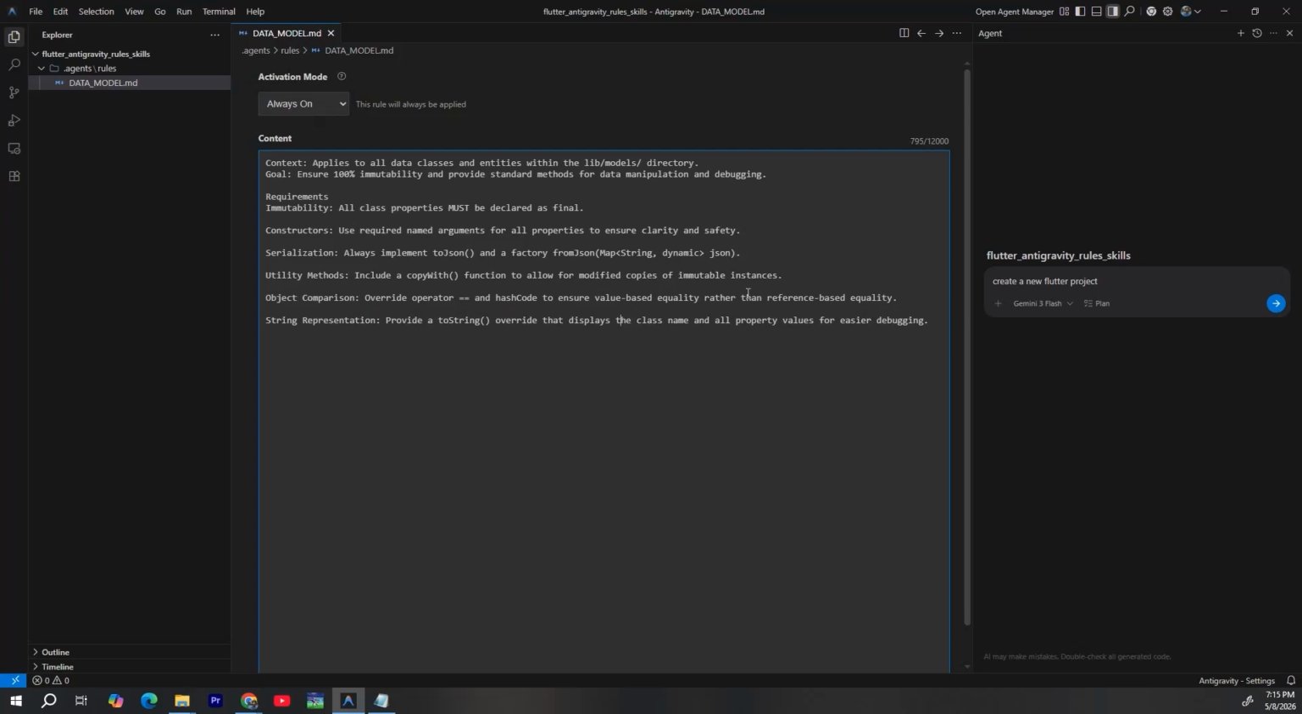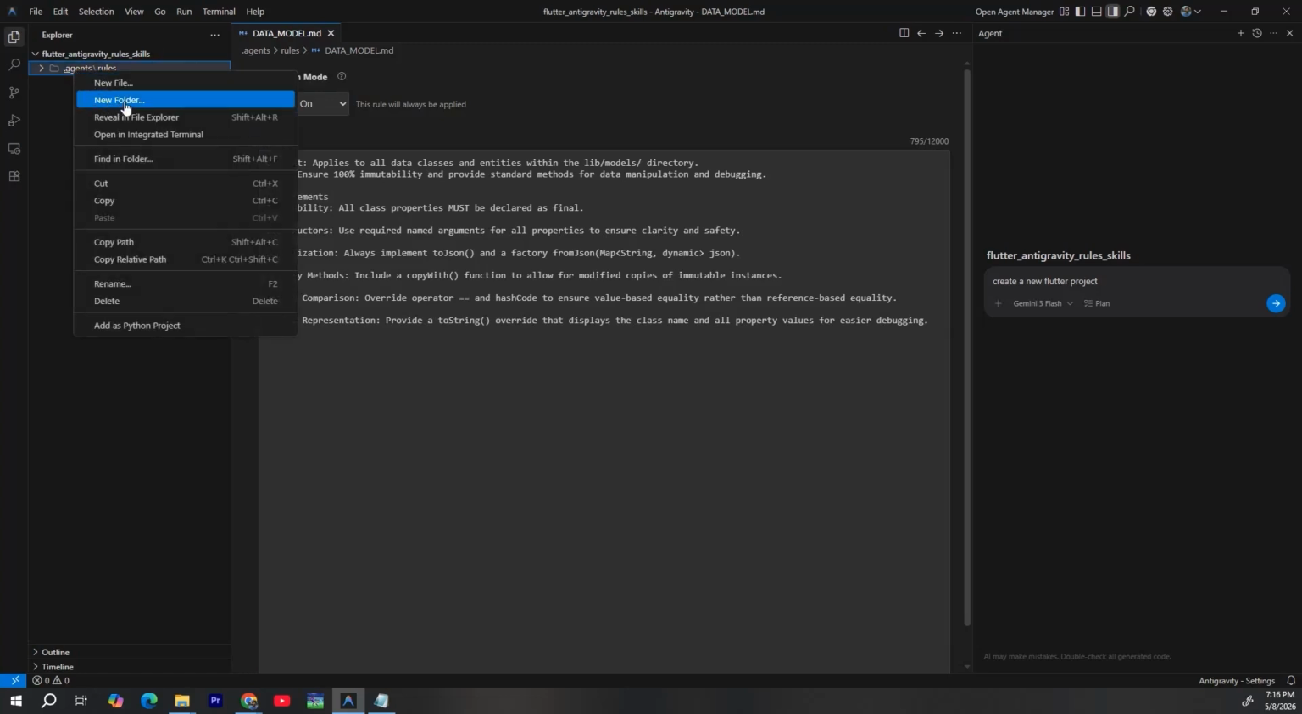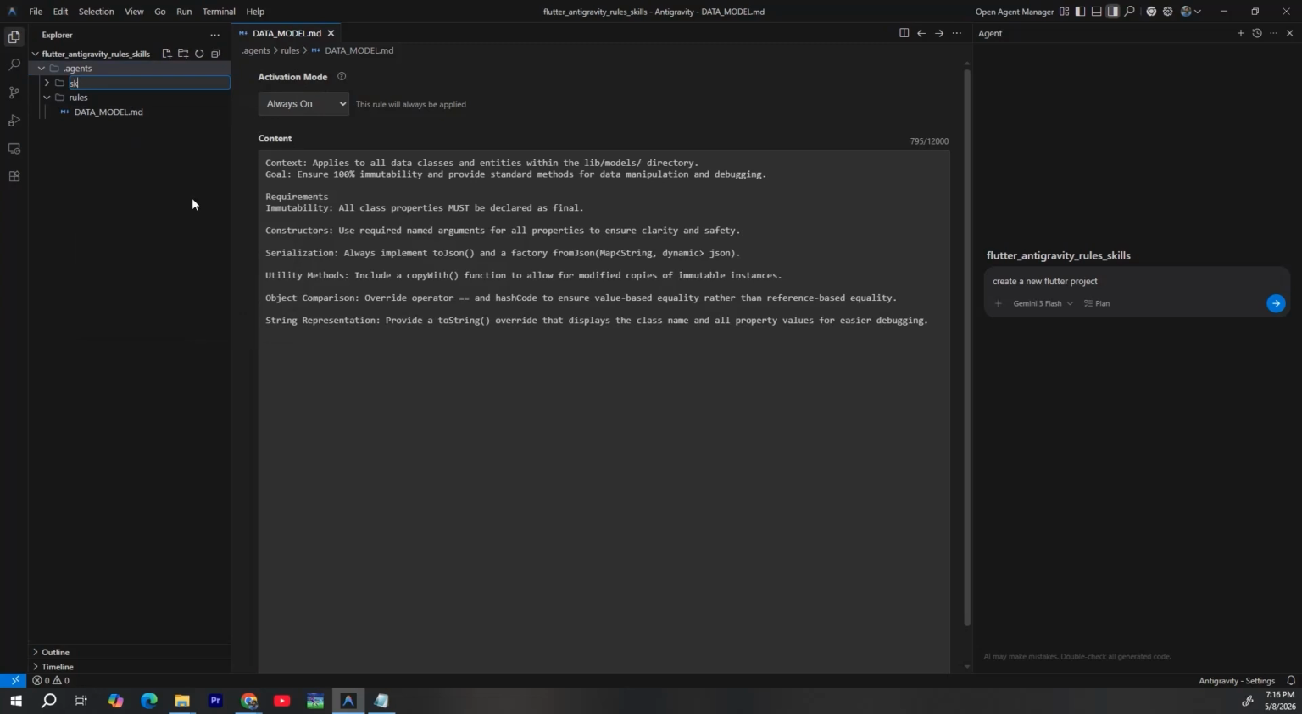So the agent already knows how to create a Flutter project, how Provider works, how to implement GoRouter, or how to structure all the files in the MVVM pattern. So we need to group them together as a skill, and skills should go inside another directory. Under .agents, I need to right-click, create a new folder, and the folder name should be skills. Okay, so now under .agents, we have two directories, one for rules and one for skills.